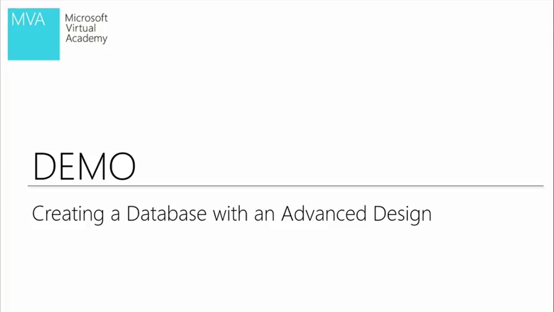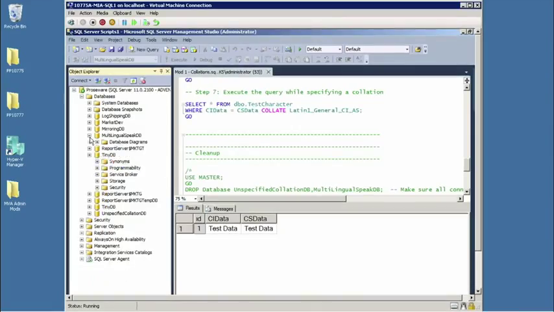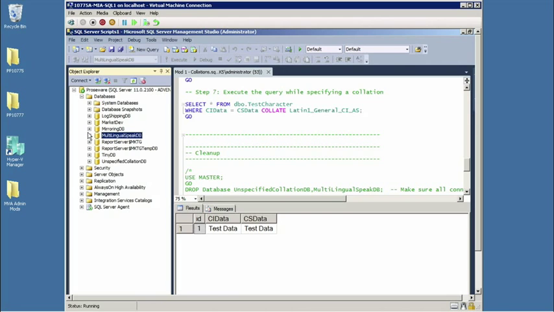Super. So have you got something to show us now? I do. Doing some design? I do. And some creation here? Sure. We'll take a look first at creating a database with an advanced design using the graphical user interface.